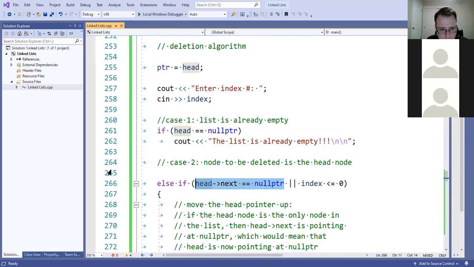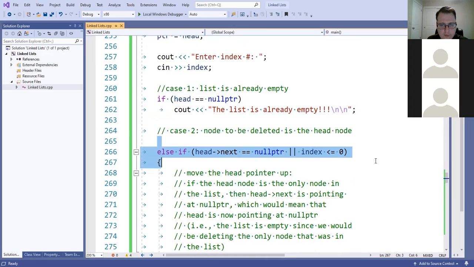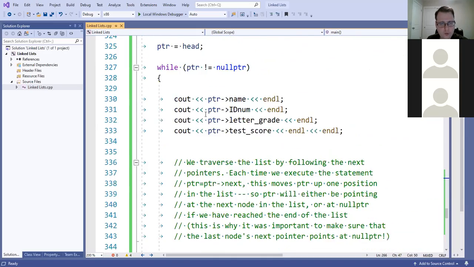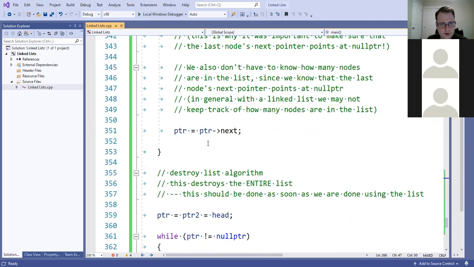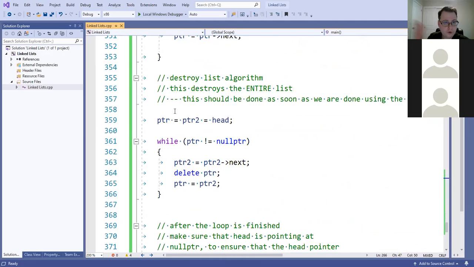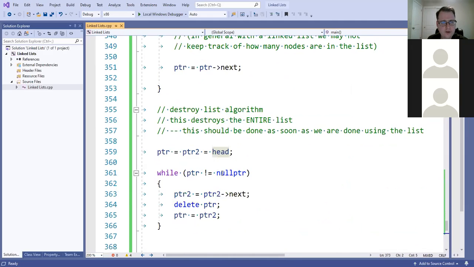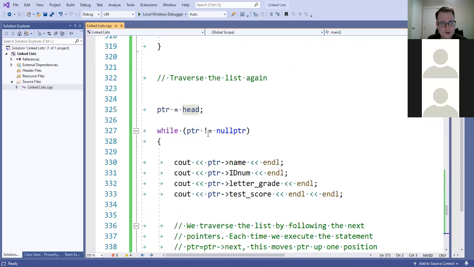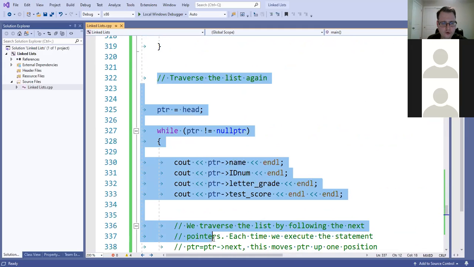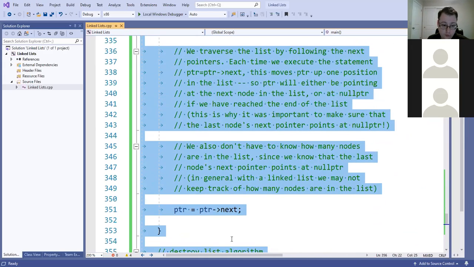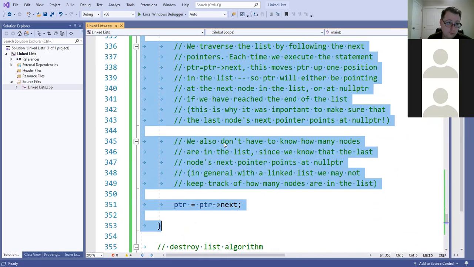So case 1 for deletion was just null, and then those are the 2 cases we check for case 2, and case 3 is the same as before. Then we ran through our traversal here, and after traversal we ran through the destroy list algorithm and then also set head to null. The idea was also that if we tried the traversal algorithm again after destroy list, nothing should happen, because the list should of course be gone.